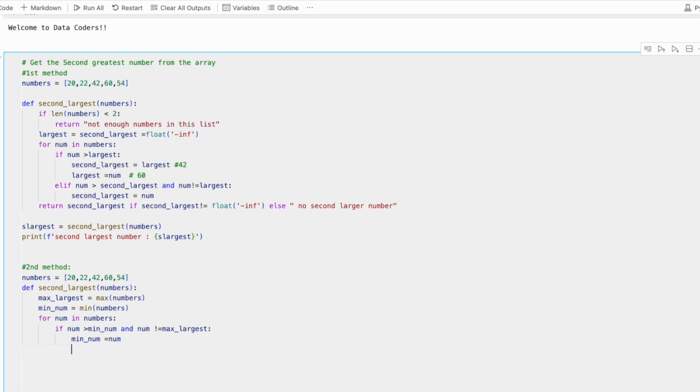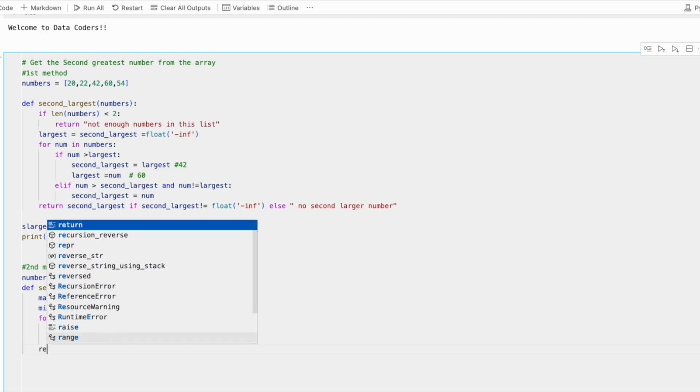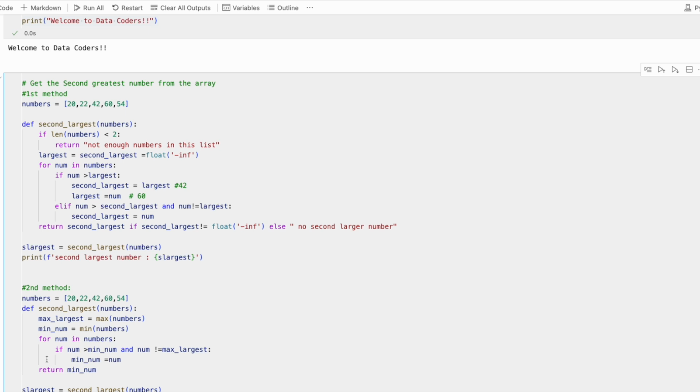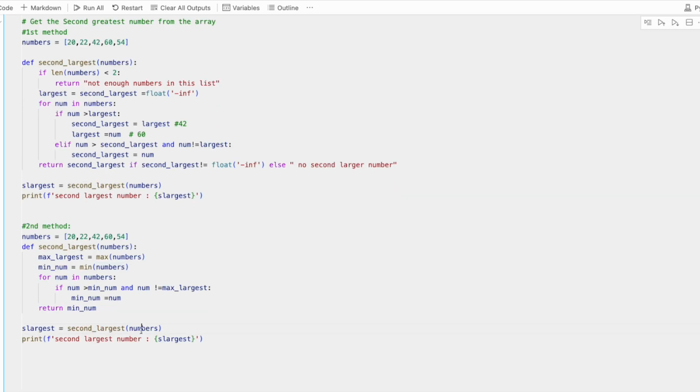So what I will do, I will return this min num, and after that there is no other number, so it will come out of the loop and will return this number. So again, what I will do, let me copy this. I can reuse this code, and I can change this number.